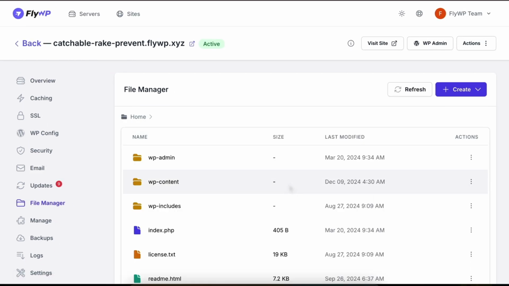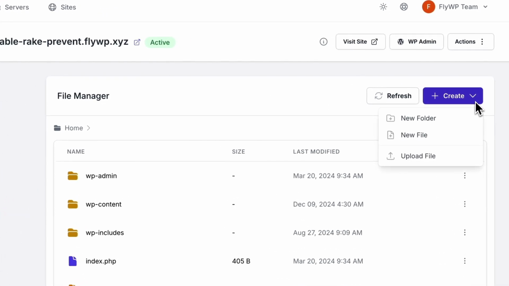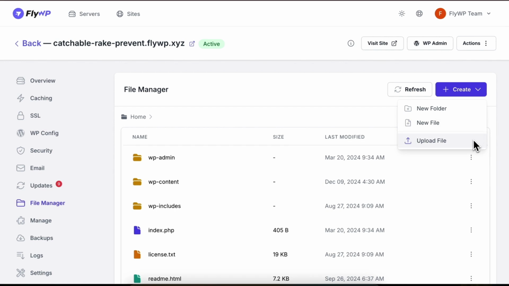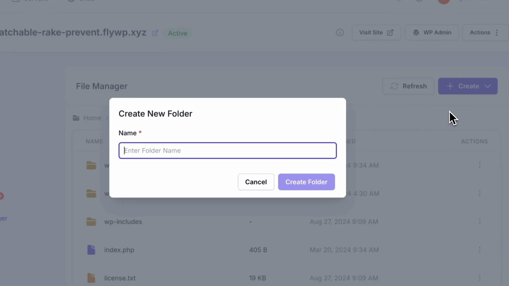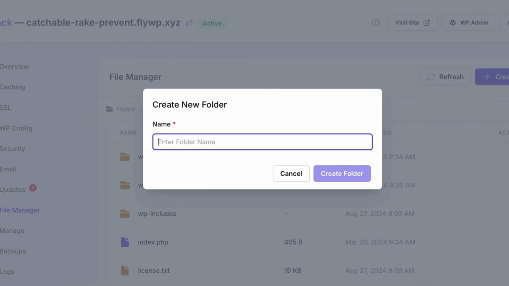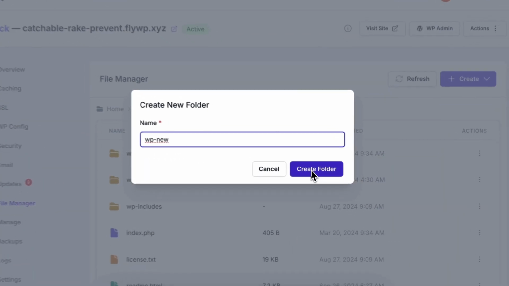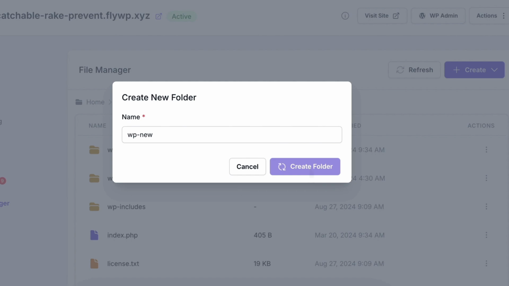Now, need to create a new folder or file? Click the Create button to get started. Here, you can create a new folder, add a new file, or upload files directly from your device. To make a new folder, click New Folder. Type the folder name. Hit Create Folder and you're all set.